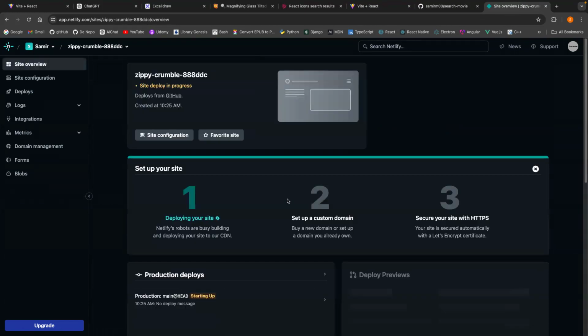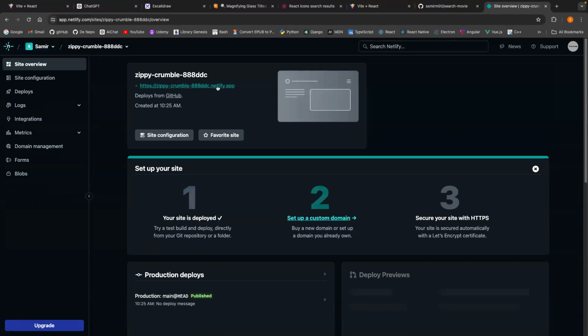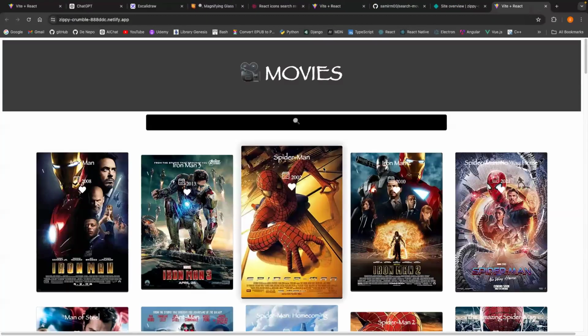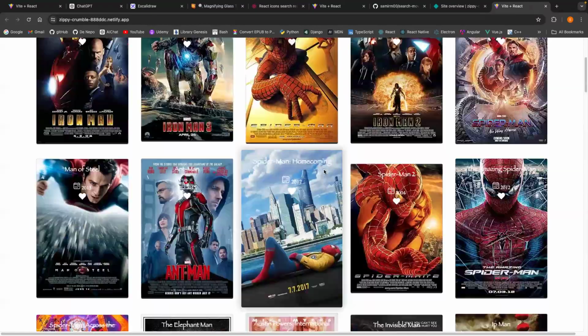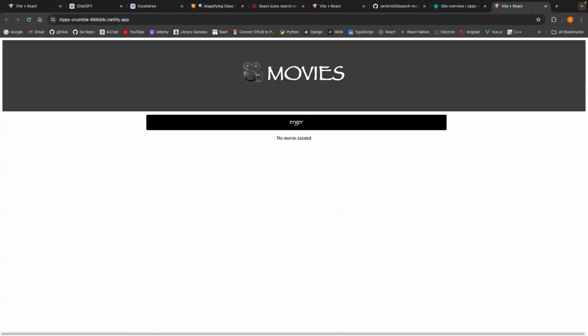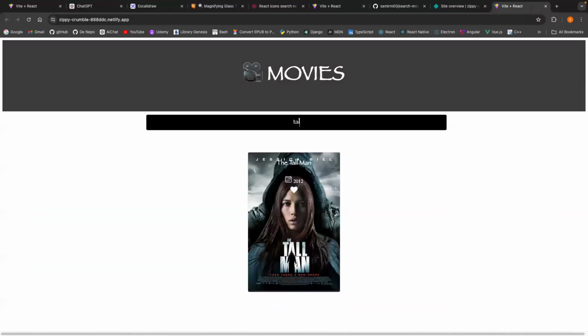And it's been deployed. I just need to wait a little bit. It's telling you it's in progress, so it's building now for you. You just need to wait a few seconds. And everything should be simple. The site is being deployed. Voila, when it's deployed, it will give you a link. When you click on it, voila. And that's my website, and of course it's working. No movie exists. Tall man, voila.